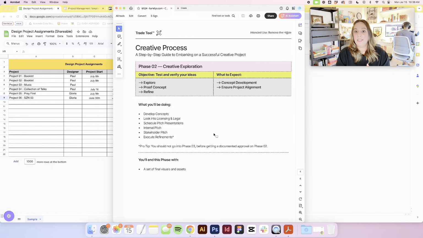So you should be expecting to develop concepts, and as the project manager, you're going to continue making sure that there is project alignment, all right? Here are some things that you're going to be doing. Like I mentioned, developing concepts. You're going to be looking into licensing and legal as a team. Those things are important. Again, scheduling your pitches, and then again, any refinements.